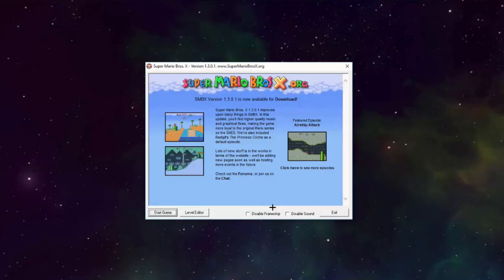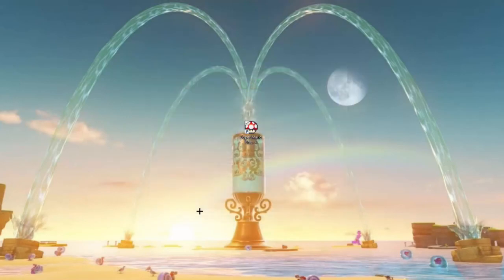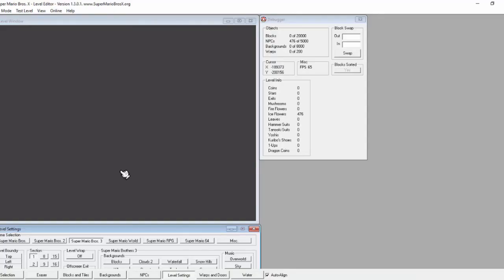Okay, now we've opened the game, and we're going to disable frame skip. Now this is very important, it is absolutely crucial, you need to do this. So do not forget. Now we're going to go into the level editor. Now, you may be wondering what we need the level editor for. After all, I do hold down right for 12 hours. But first, we need to explain parallel universes.